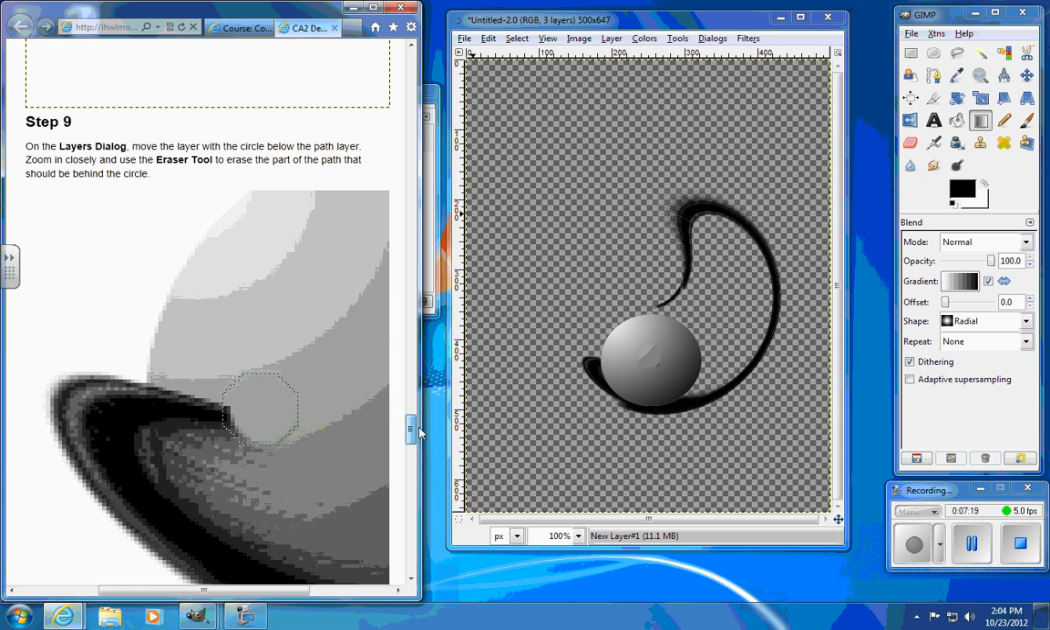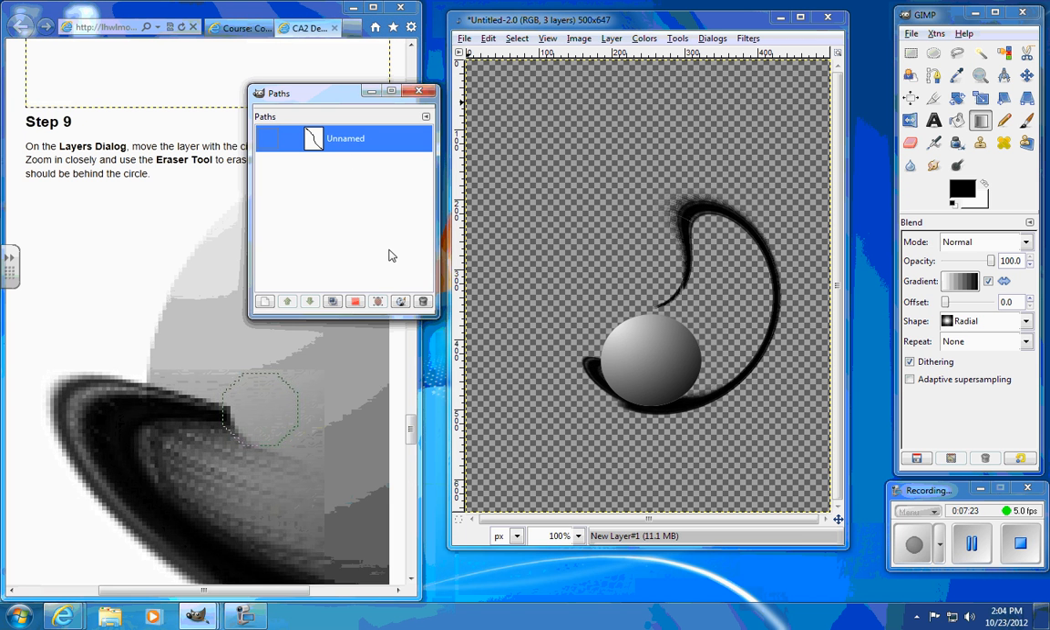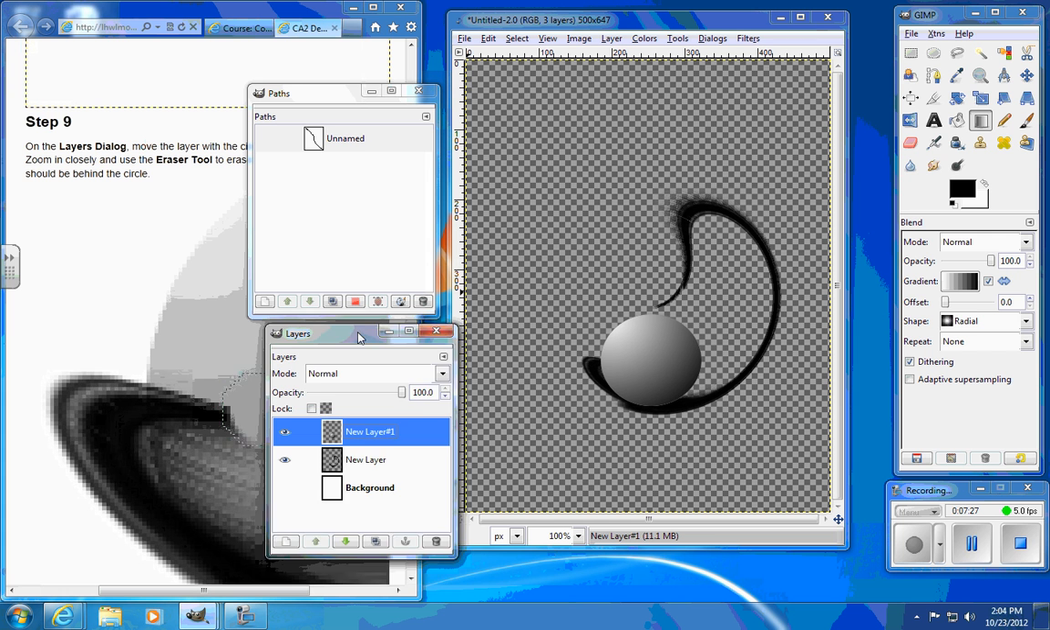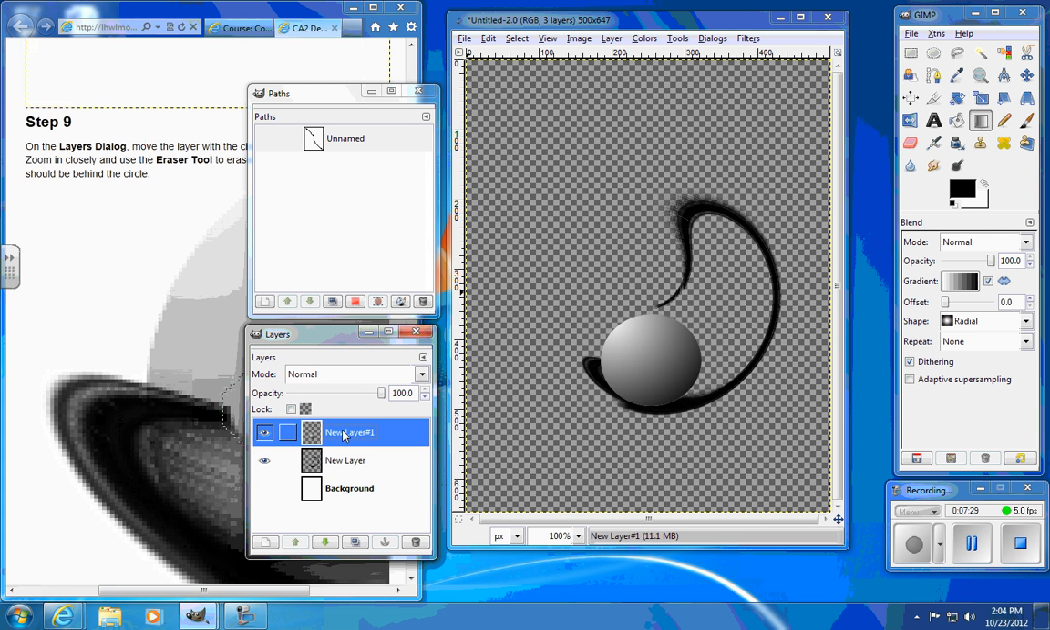Okay, now I want to go to the layers dialog box, not the paths. Let's bring up the layers dialog box. Here it is. And I want to move the layers so that this object is behind, by sliding it down, that. And there it is. That looks sweet.